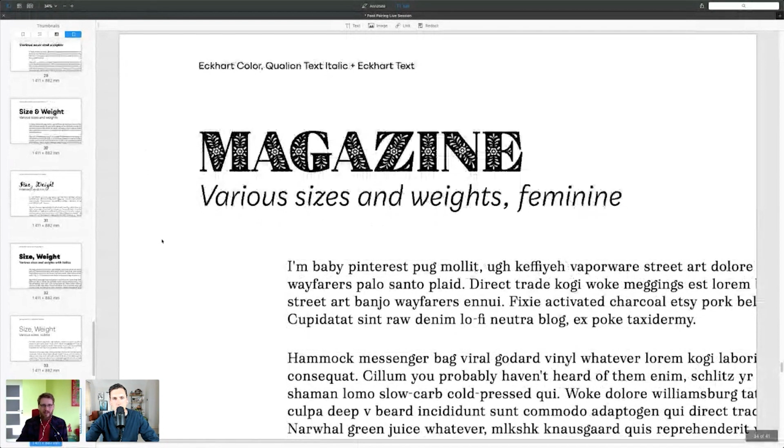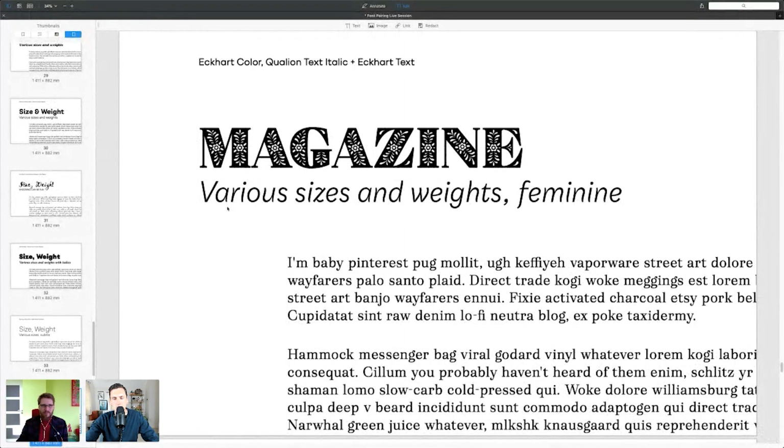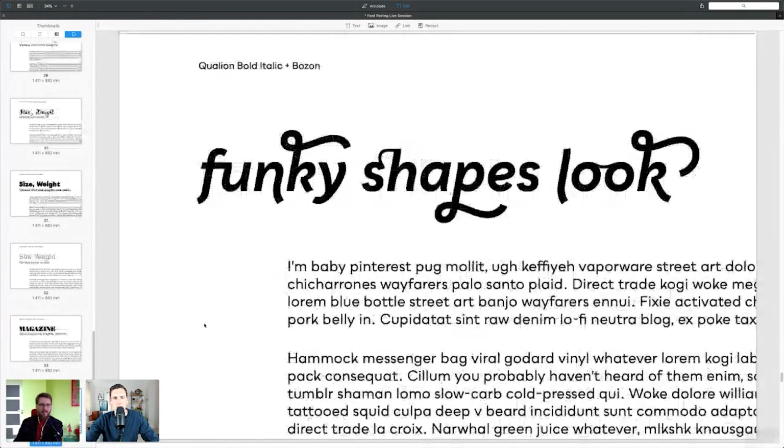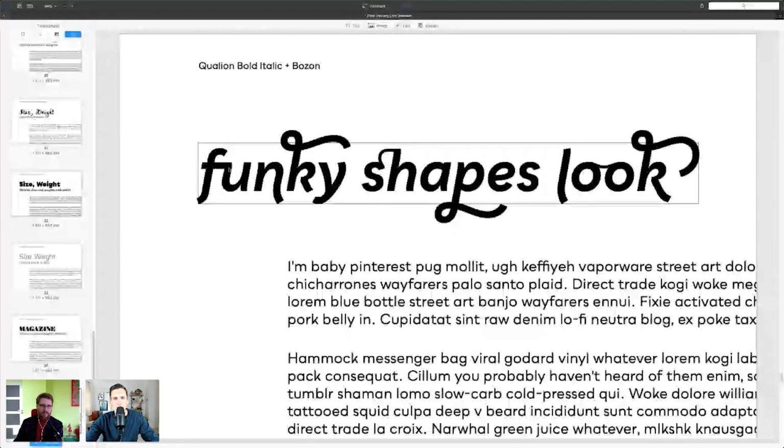Okay, last. This is Eckhart Color. It's a very ornamental font, working with Qualion text italic and Eckhart text. I will not explain in so much detail. Just to go to the end, we can have a very ornamental font with a minimal font. It's Qualion italic with boson. They are both sharing the same proportions because they are from one type system.